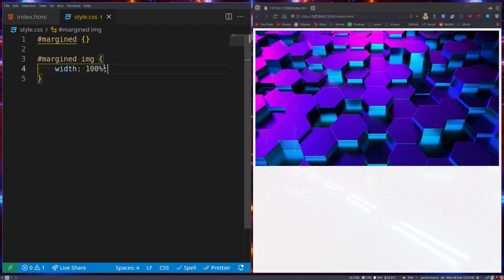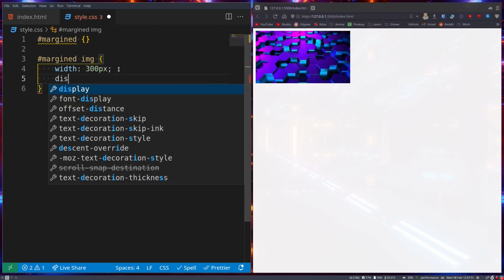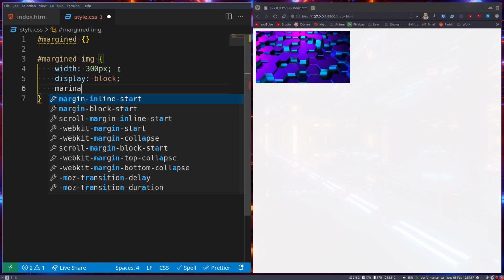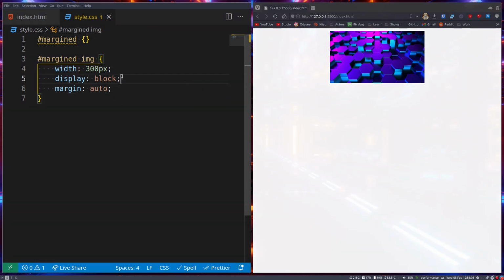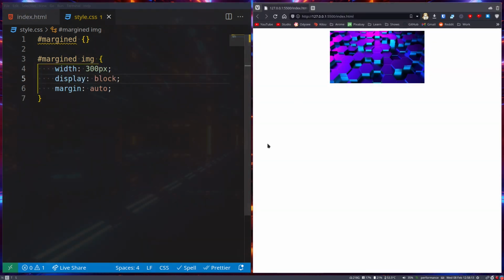Let's make the width 300 pixels. Now to center it, you can just go display block and then margin auto. And it will center the image for you right in the middle. Without display block, it will not go to the center. So you will need to use display block.